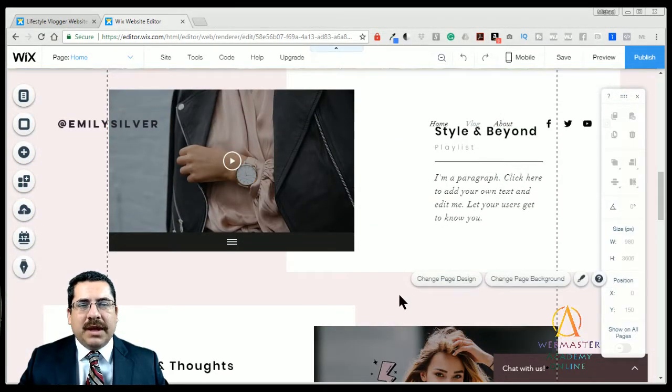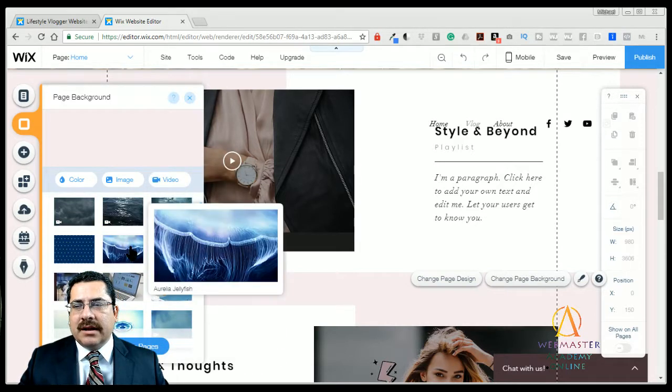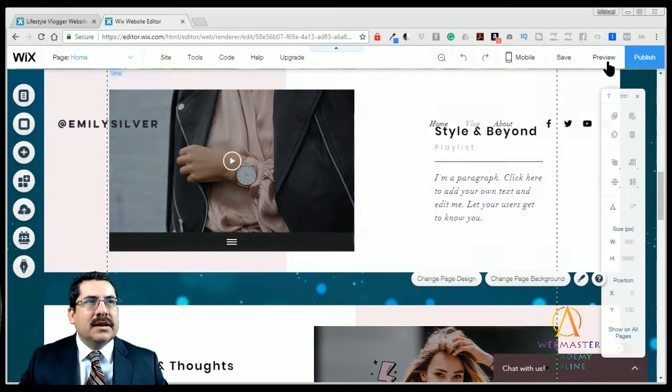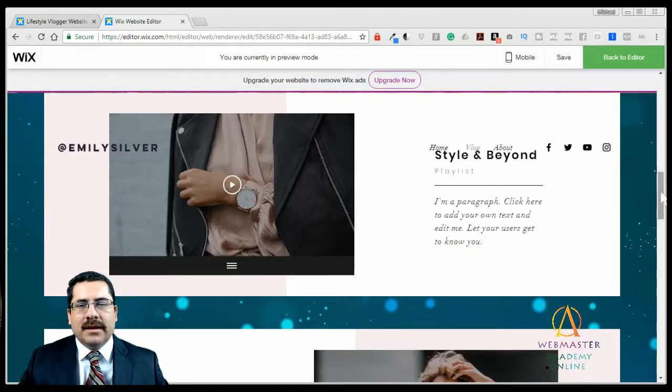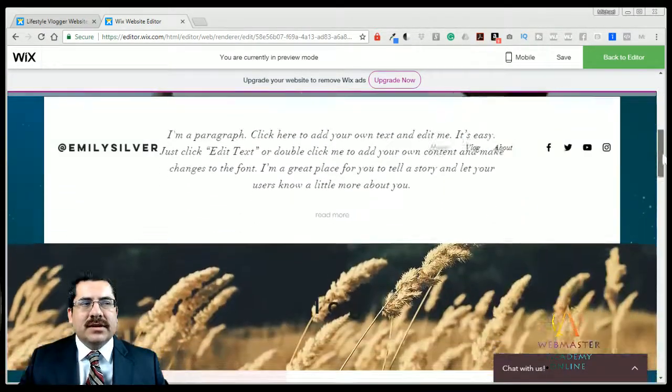And same with this pink background. So this pink is actually the page background. So if we change our page background, let's go ahead and let me put a video so then you can see exactly where the page is. Let's do a preview. So do you see the circles moving around? So that tells you where the page lives.